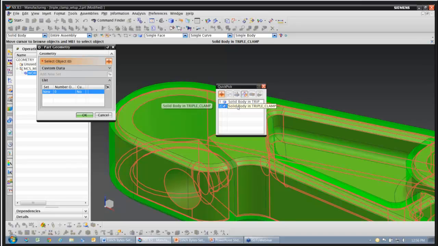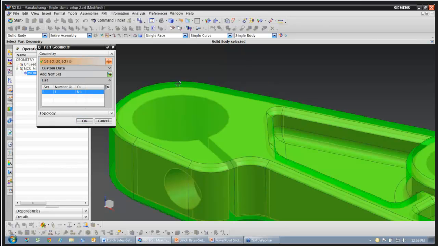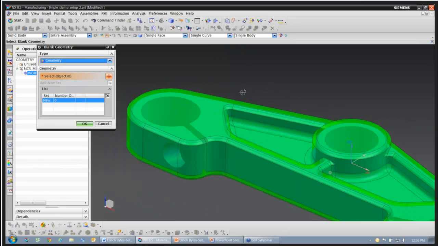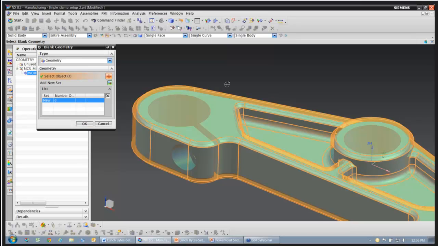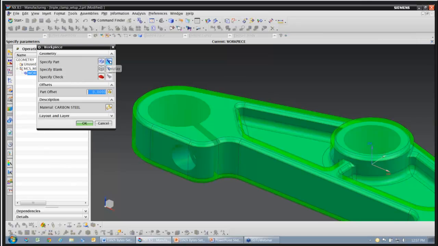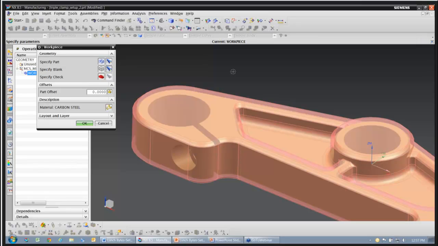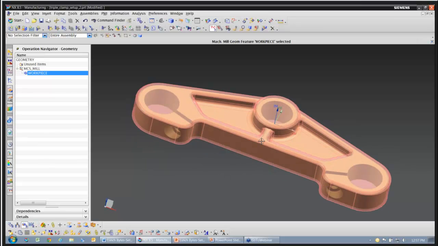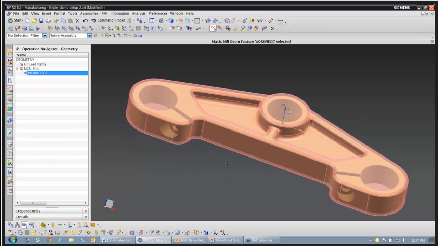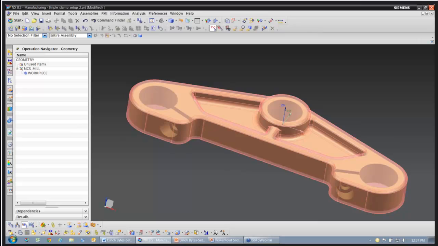And then for our blank, we'll use geometry and select this green forging shape as our blank. So we can see the part and then the blank. So that's a nice way to be able to create our blank geometry.